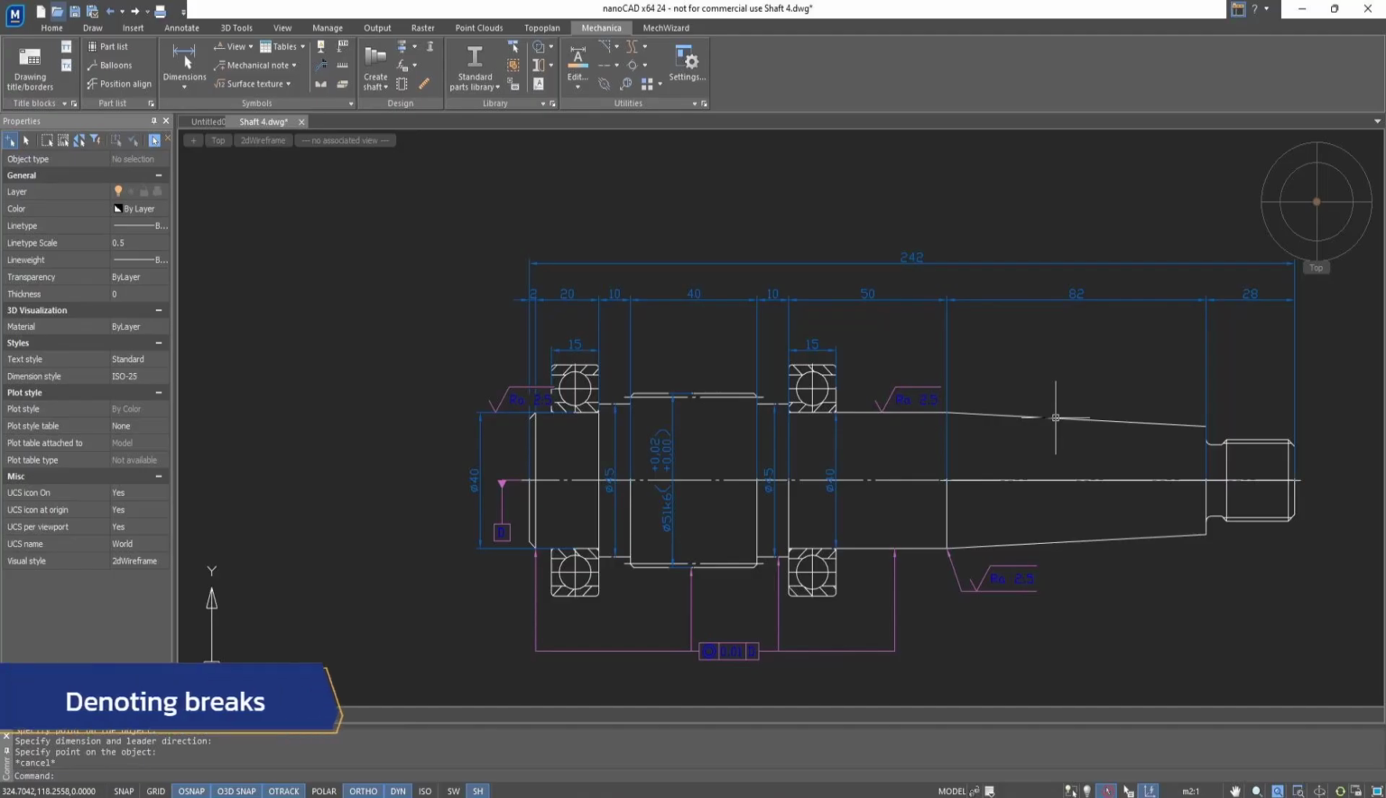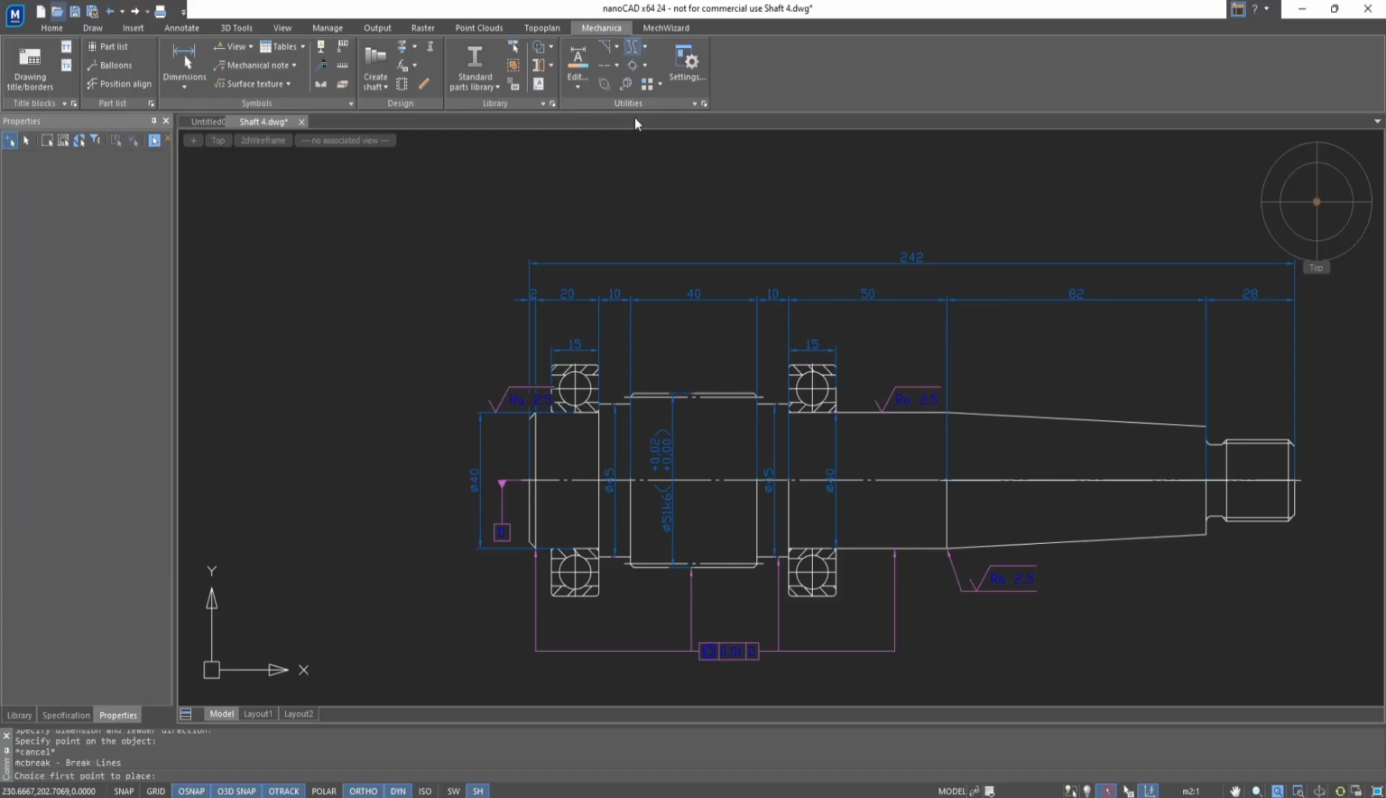If the part is large and does not fit on the drawing, but has extended sections with the same geometry, it is recommended to use a conventional break symbol on the drawing. To denote breaks, we will use the command from the Utilities group. Activate the command and specify the first point of the break line. After that, we can change the type of the created break or gap in the command line or context menu, which can be called by right-clicking.